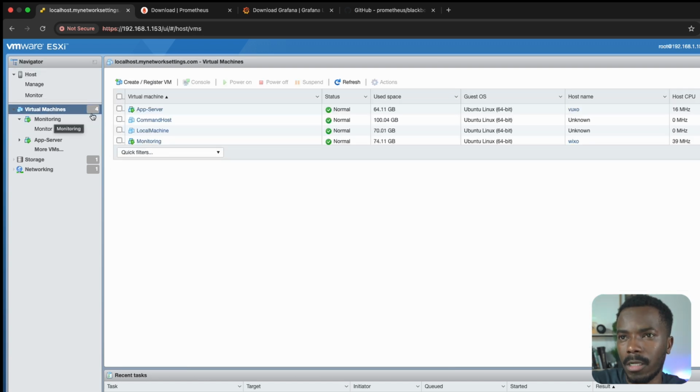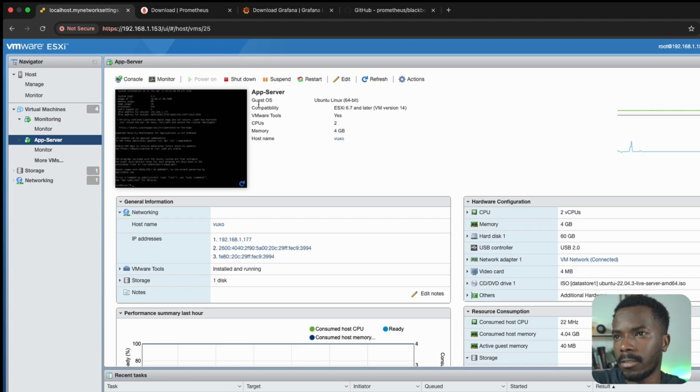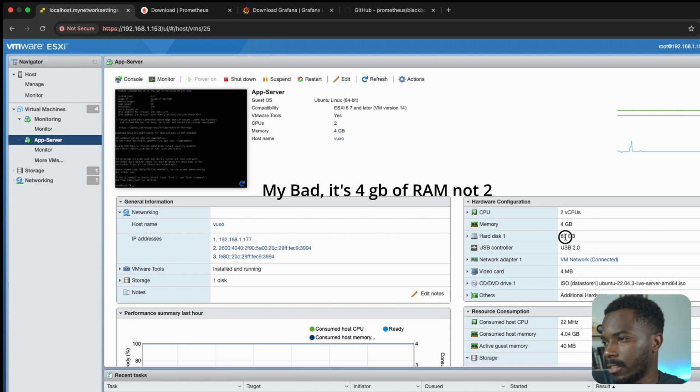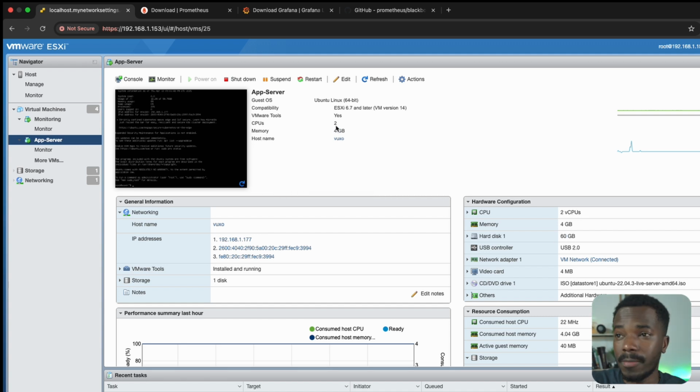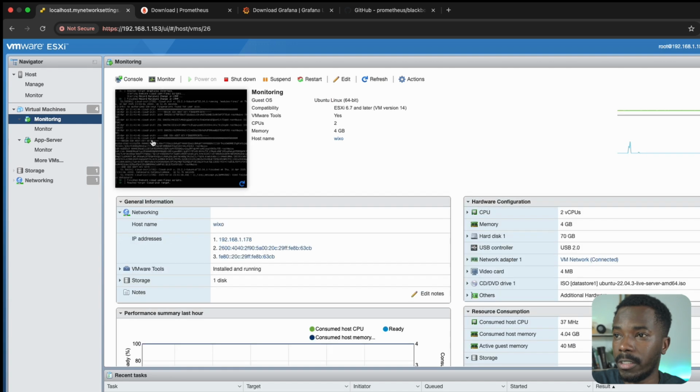In here, I have two machines. One called App Server. It's got two CPU cores, 2 gig of RAM, and about 60 gig for storage. You can follow the same setups. You don't have to have 60 gig of storage. You can do it with 20 to 30. But I insist that you should have about two CPU cores and about 4 gig of RAM. The same thing will be applied to the monitoring instance. 2 CPU cores, 4 gig of RAM, and here I can put like 70 gig for storage.